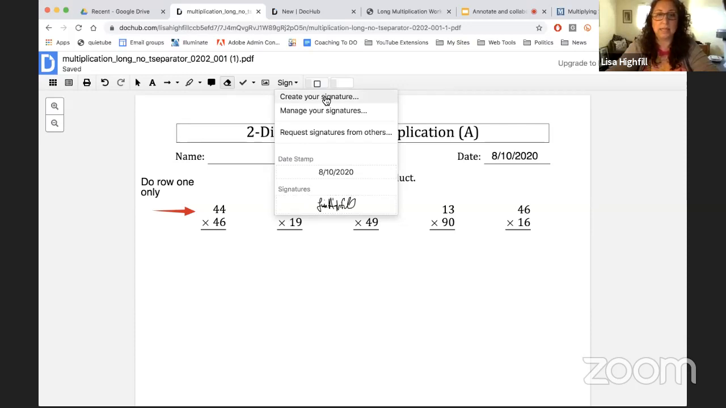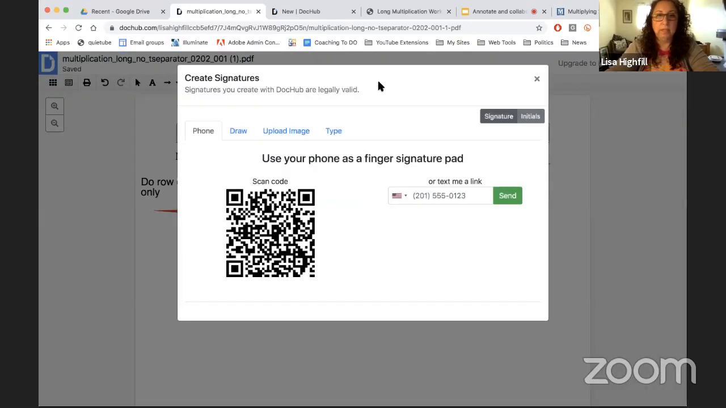I think this is pretty amazing though. To create your signature, you can either draw it on here, you can upload an image of your signature, or you could type your signature. This is one of my favorite ways to do it. You can text a link to yourself and you put your phone number in here and it will text you, or I could use my phone and just scan that. And then on my phone, it's going to send me a line where I have to sign it.